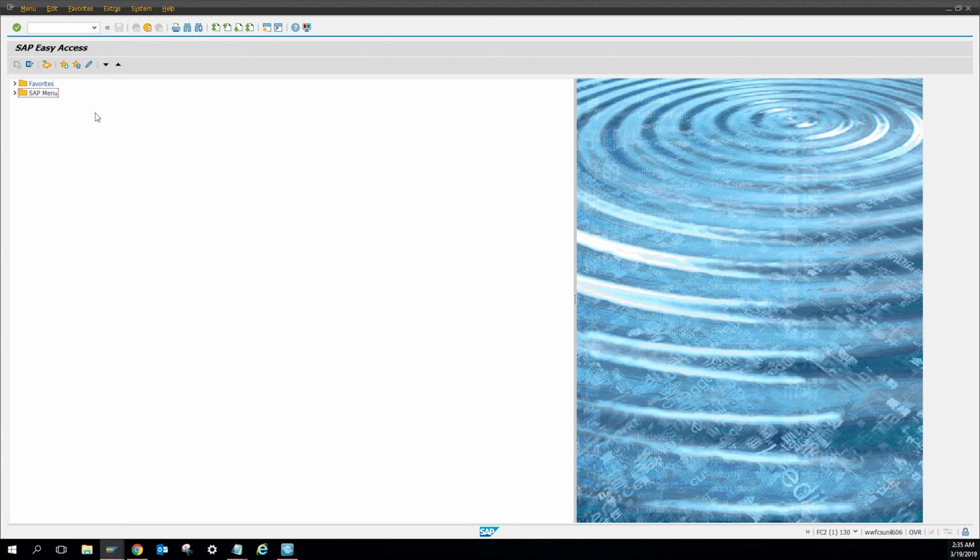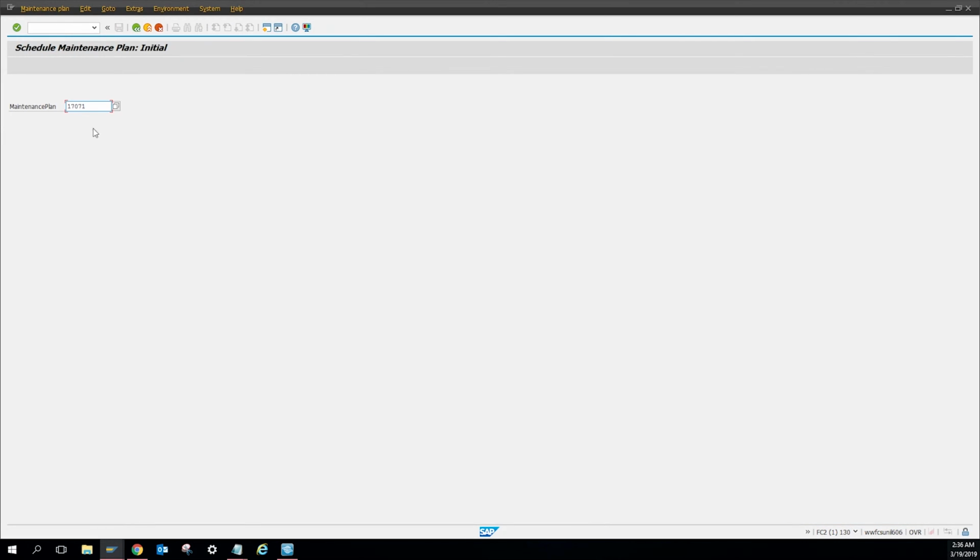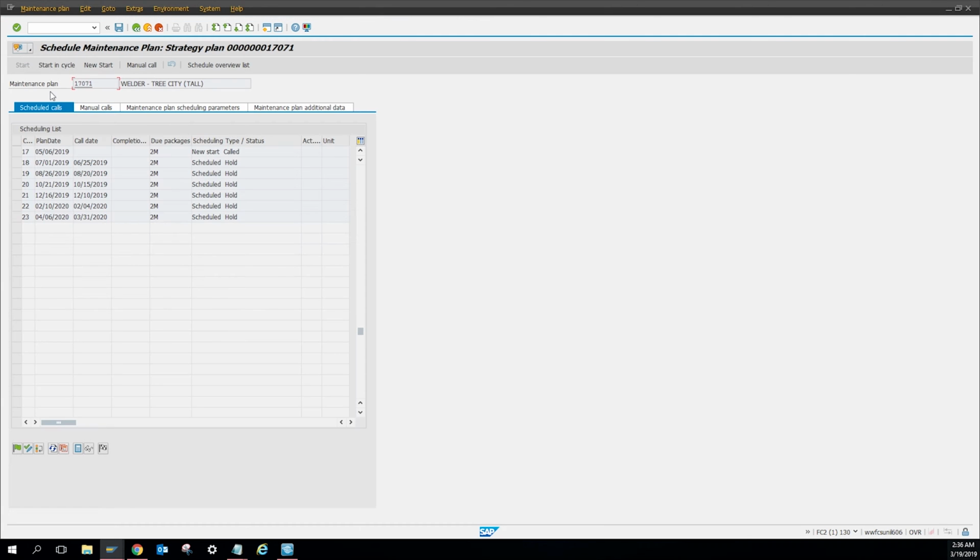Here, I have SAP up. Go up here and put IP10. Oh, no, IP10, wrong keyboard. You can see I already have a maintenance plan. Before you go to IP10, make sure you already know the maintenance plan that you want to manually call, so you already have it to enter here. I have mine there, so I'm going to press enter.